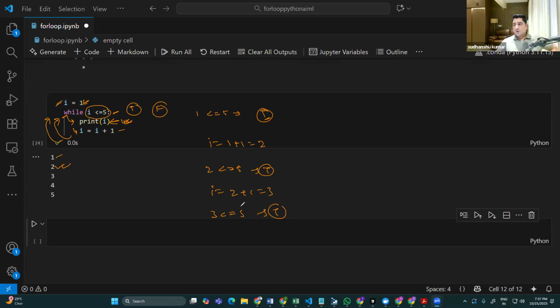Okay, so here 3 is less than or equal to 5. It's true, so go inside the body and print 3. Then i equals i plus 1, so i equals 3 plus 1, which is 4. Then again go to the loop and check: 4 is less than or equal to 5. Yes, it's true. Go into the body, print 4, and then come over here: i equals i plus 1, so 4 plus 1 equals 5.